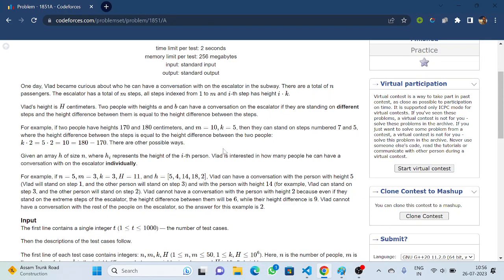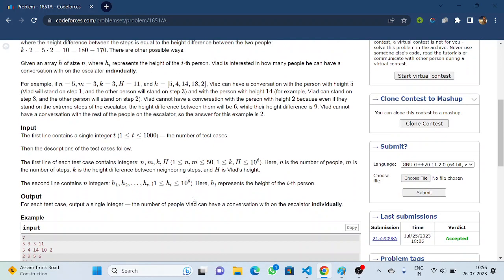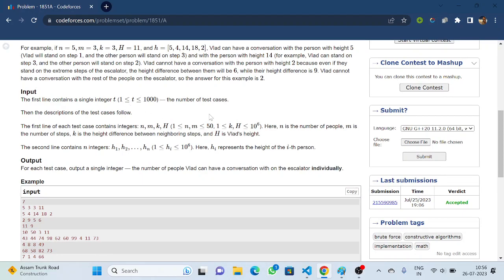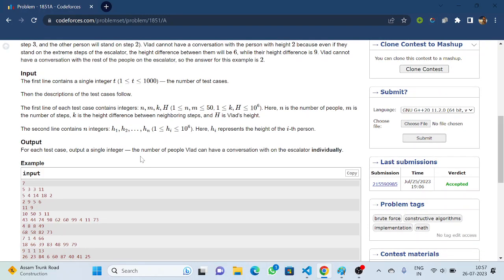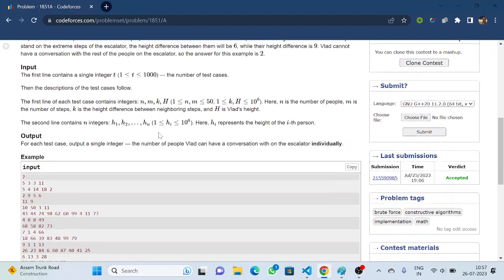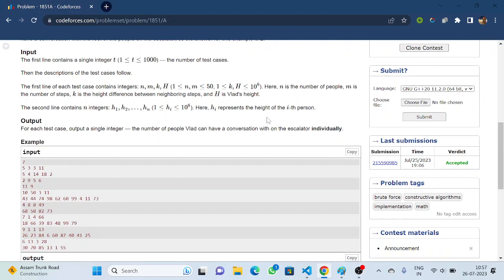So here an example is given. We will take the number of test cases as input. Then N, M, K and H. N is the total number of people, M is the number of steps, K is the height difference between neighboring steps, that integral value that needs to be multiplied, i dot k, and H is the height of Vlad. And the next line contains an array of n integers, the respective heights of every person.